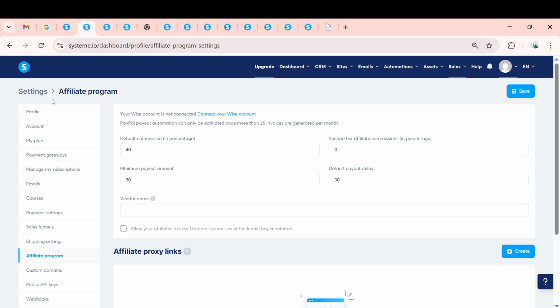As you scan through the menu on the left-hand side, find the Affiliate Program option and click on it. This section allows you to adjust key settings for your affiliate program. Let's talk about commission percentages. Here, you can define the default commission rate you want to offer for your products.